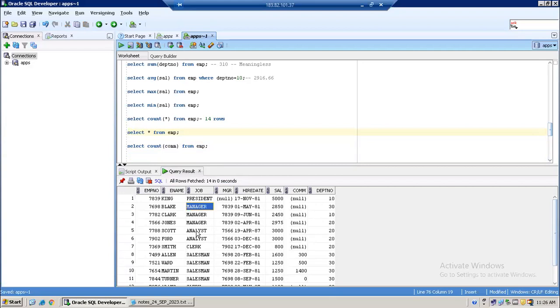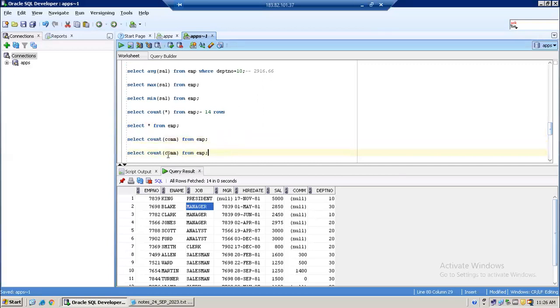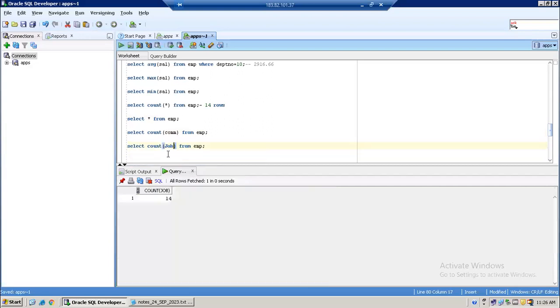Suppose if I apply the count on the job column, here job is repeating, I mean president. Even if those are duplicates, duplicates are also values, so they are counted. Here we are getting 14. Other than null, the remaining are counted.